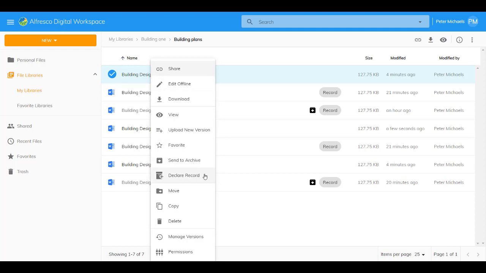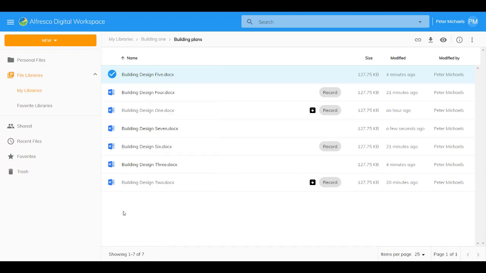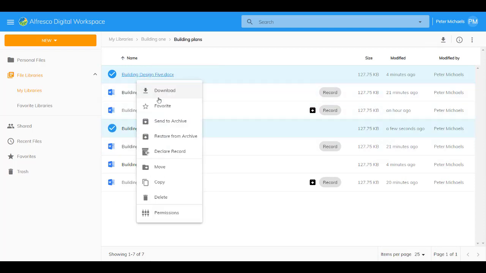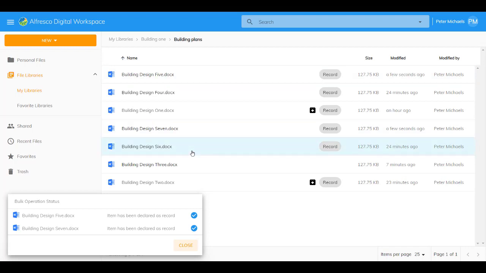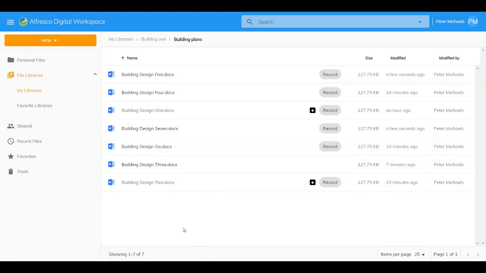You can declare a file as a record, and even declare multiple files at the same time. An icon will be added to indicate the file has been declared as a record. When records are deleted from a collaboration site, they are not removed from the records management file plan.